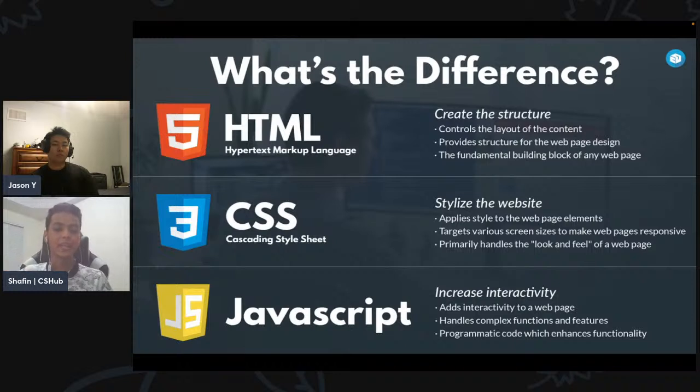Then lastly is JavaScript, which defines the behavior of a web page or a web extension. Like how you interact with the extension, when you click a button, what happens, and those things, right? Okay, let's get back to Jason.